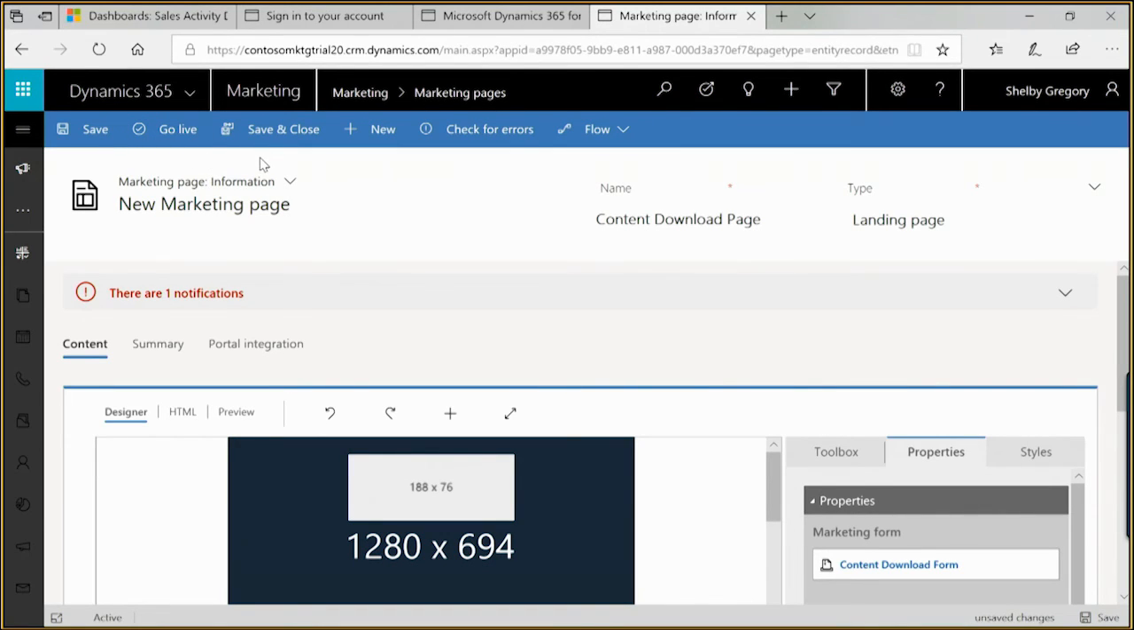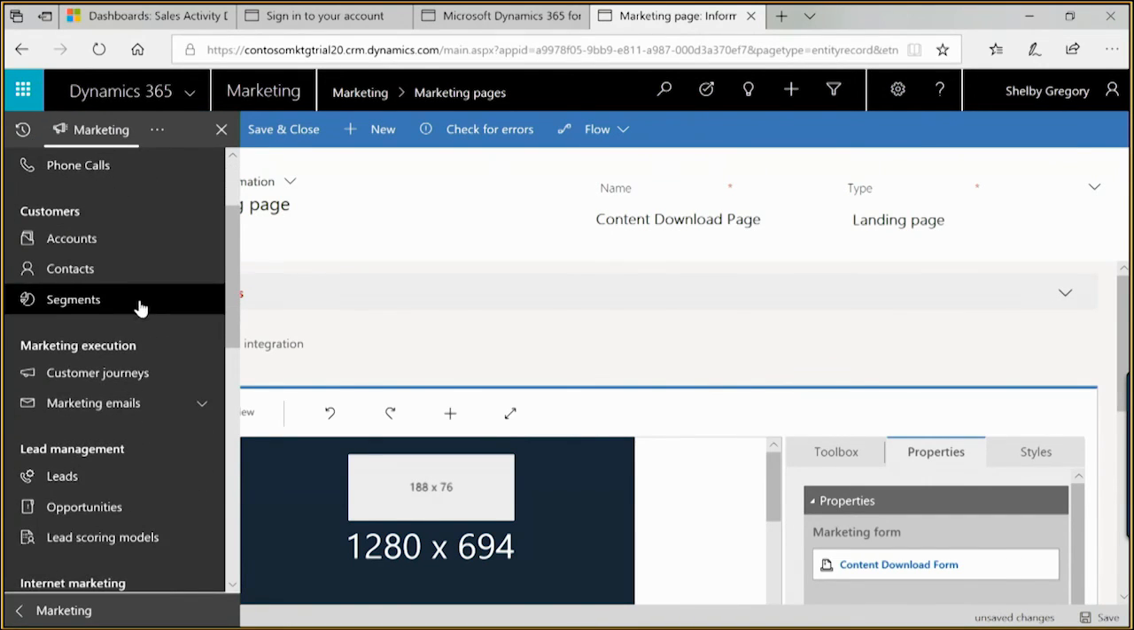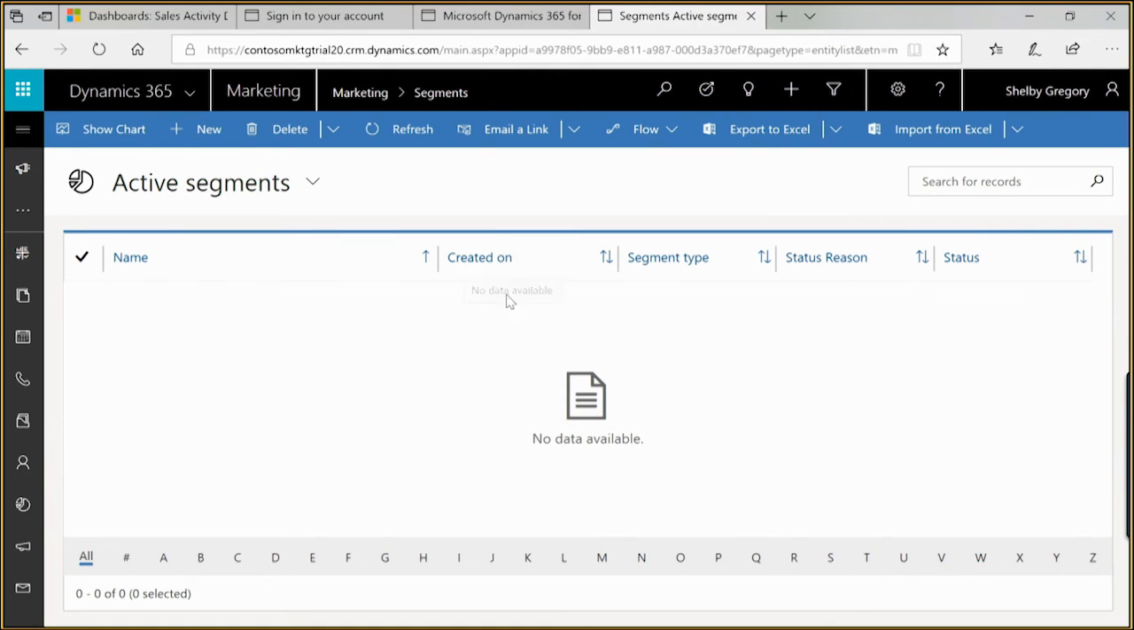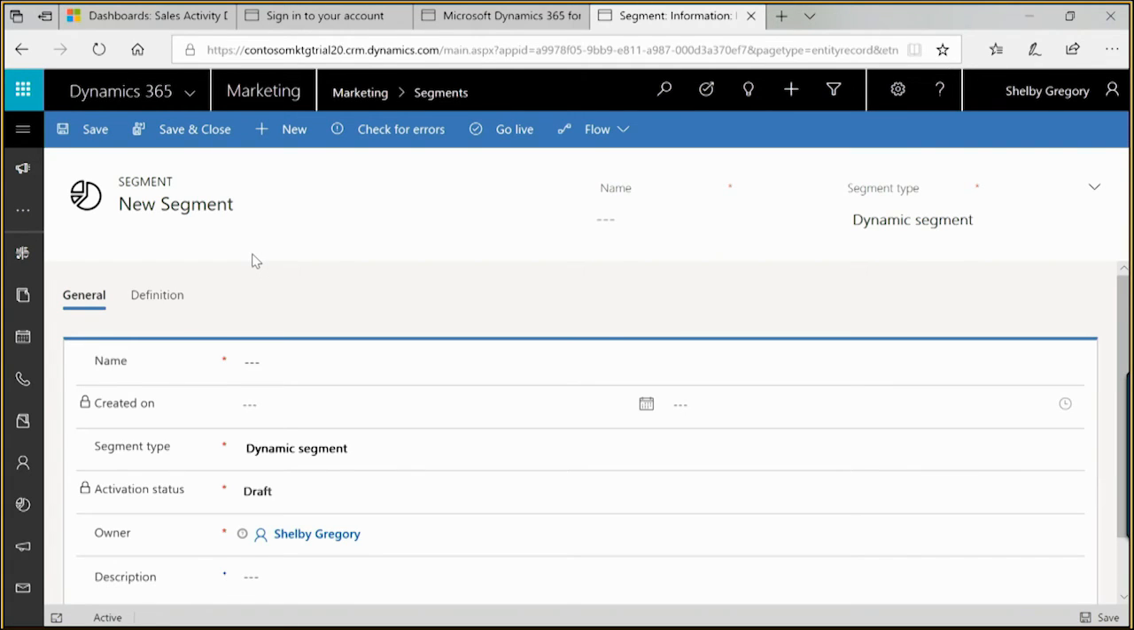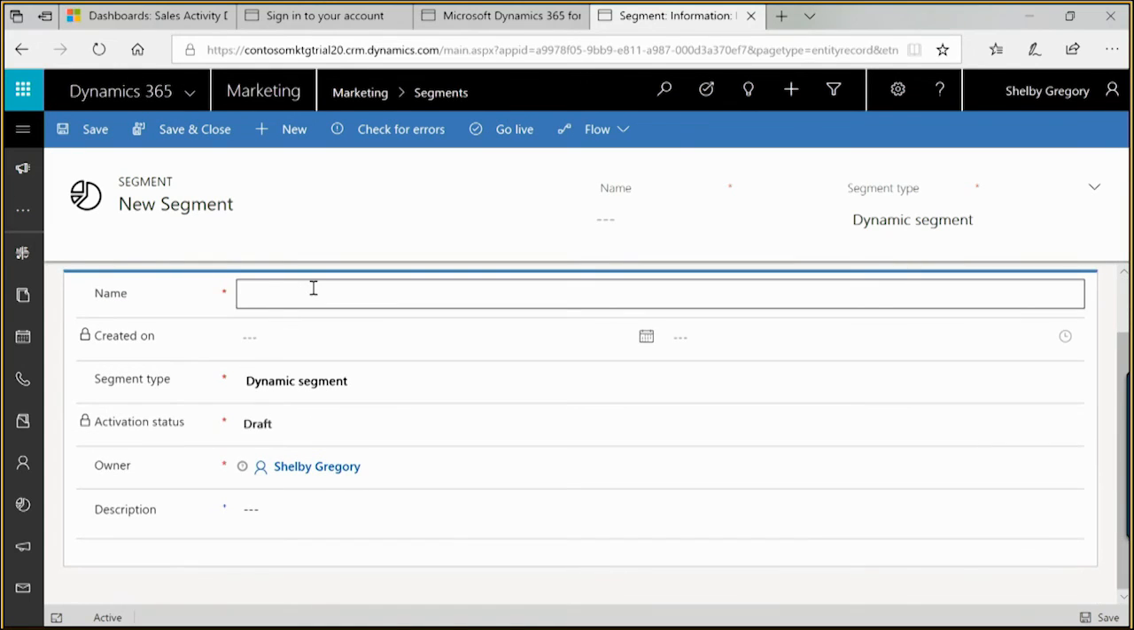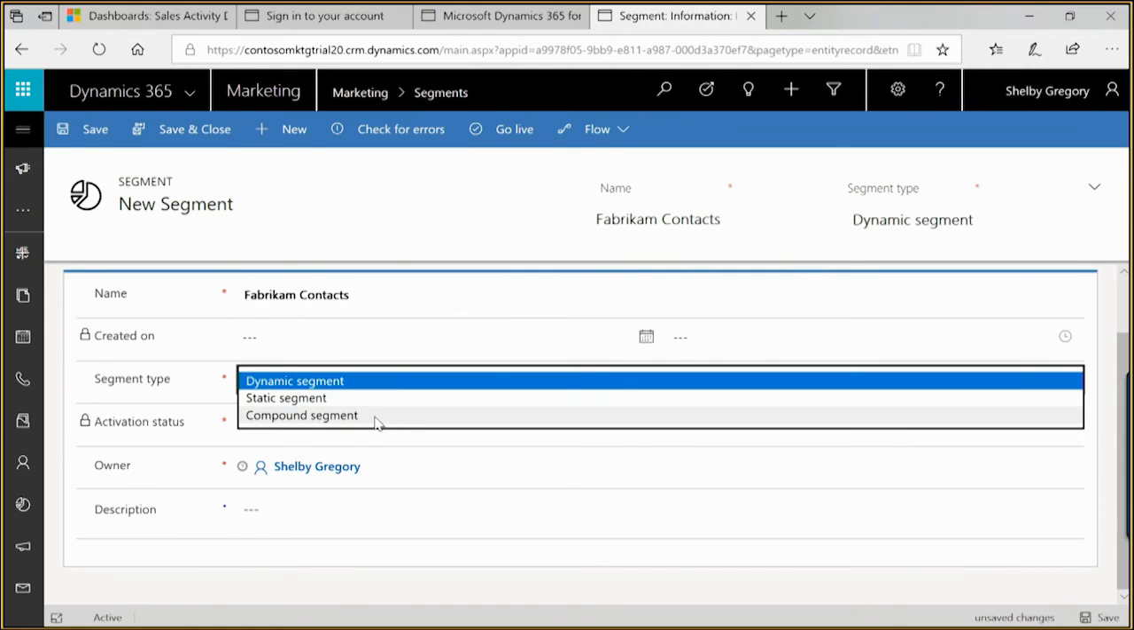Now let's go ahead and take a look at creating a segment for our customer journey. Navigate to Segments. Go ahead and create New. First, we need to enter the name of the segment. You can choose if you want this segment type to be dynamic or static or a compound segment. Let's go ahead and choose this dynamic segment for this example.